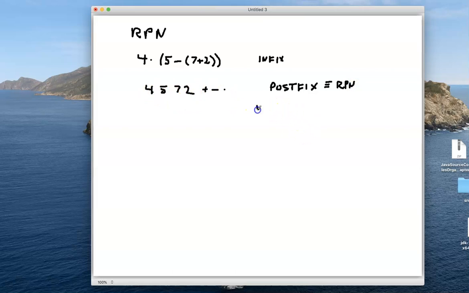You need one stack. And then what you're going to do is anytime you have an operand, like 4, 5, 7, 2, you push them on the stack. Operands automatically get pushed on the stack. So 4 gets pushed, 5 gets pushed, 7 gets pushed, 2 gets pushed. Then what happens is you have an operator. Now, an operator blindly just pops off 2 things on the stack. So the thing that we're going to pop off is the 2 and the 7.